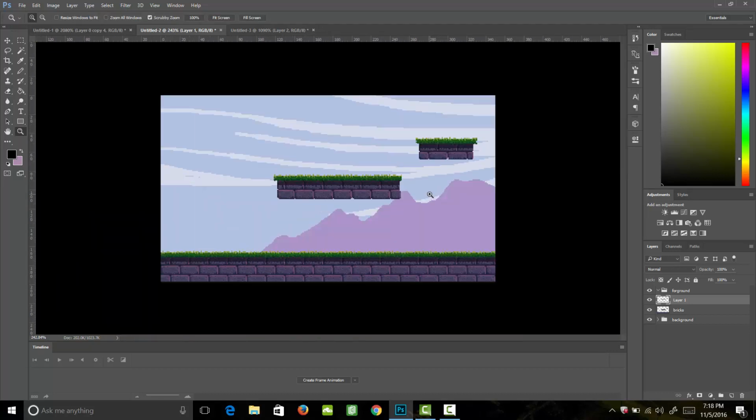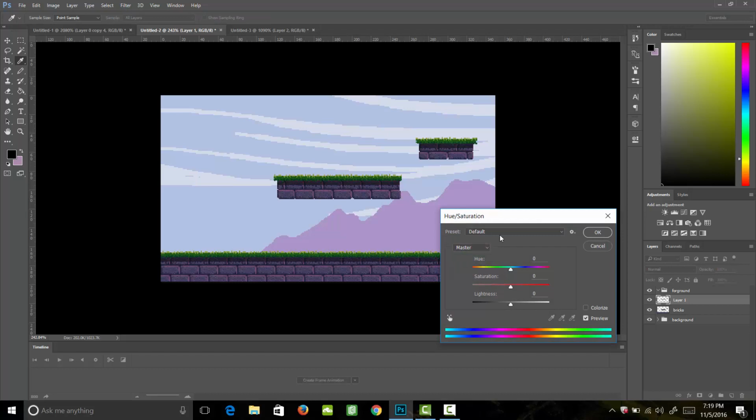Now, if your grass isn't looking right or you don't like the coloring of it, what you can do is bring up the hue and saturation on this layer and change it. The way you do that is by hitting Control U on your keyboard. And now you can change the hue of your grass. So you can change it to any color you like. You could change it to purple. You could change it to orange or red or whatever you want.